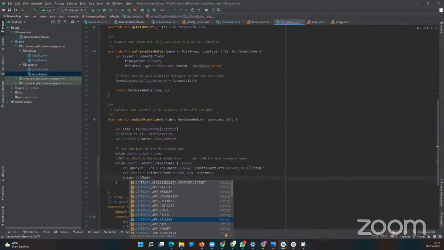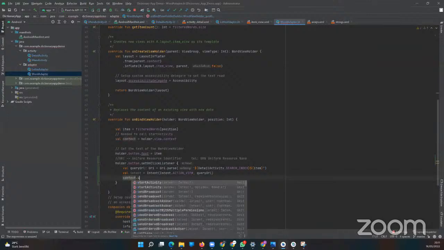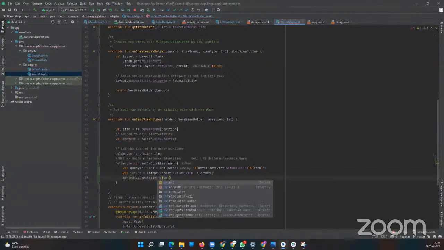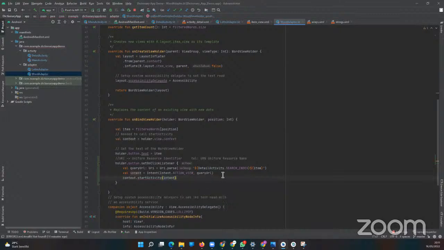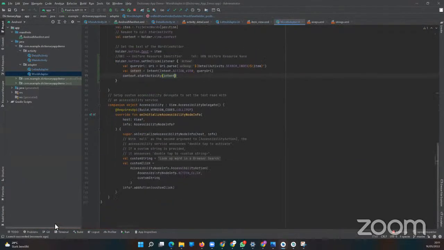So the last thing we'll now do is to launch the intent. So I'm going to say context dot start activity, and then I'll pass in the intent. So that should be that. Let's run this and see what this does. Apply the changes.